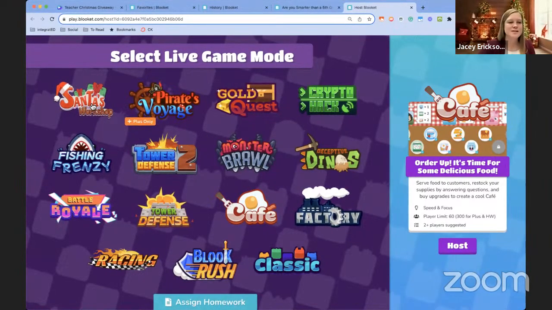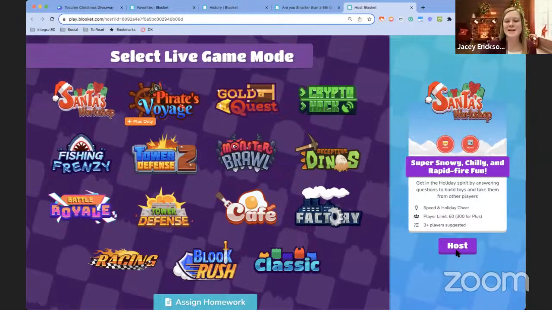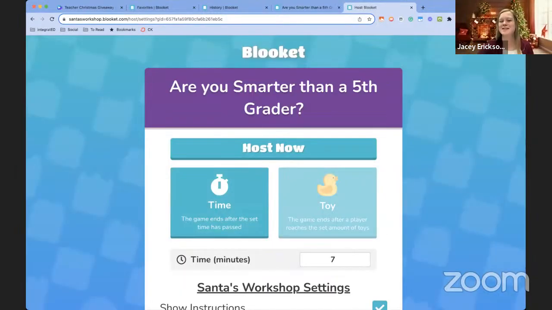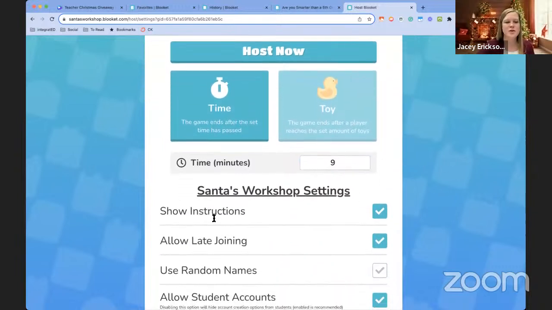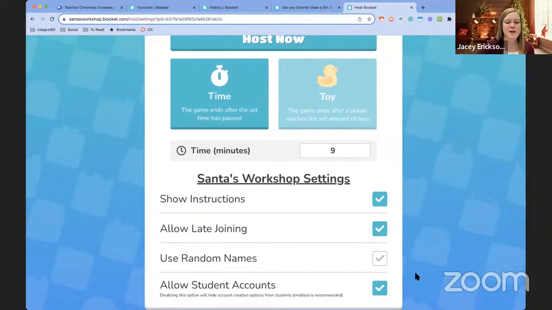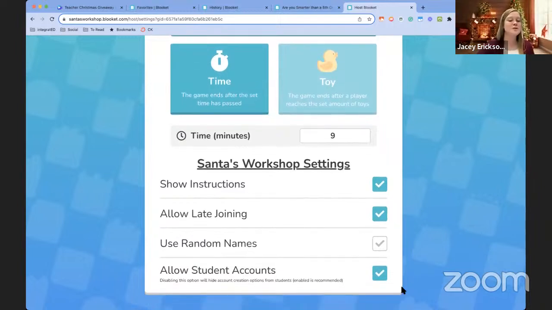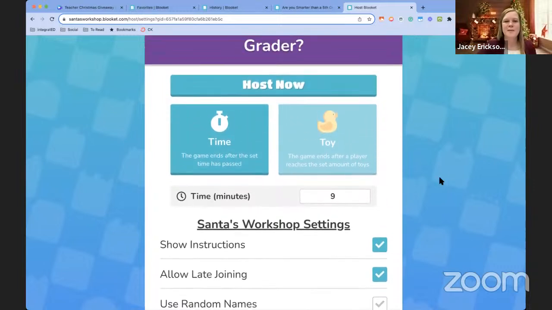Okay, Santa's Workshop. We are playing that live because you get to steal and sabotage people. Sounds so friendly for holidays, isn't it? We are going to do our 9 minutes again. You could choose toys. We're going to show instruction. We're going to allow late joining. We're not going to use random names for us. And we're going to allow you to have student accounts, because if you have an account tonight, you are earning coins for this. So, okay. We're going to get this going and get you all back in.